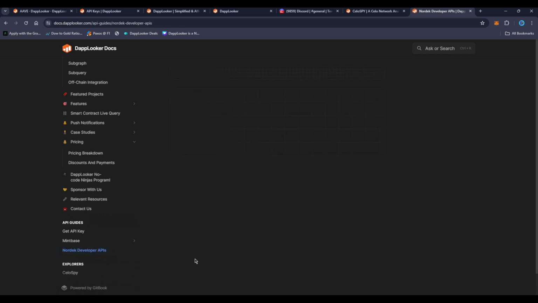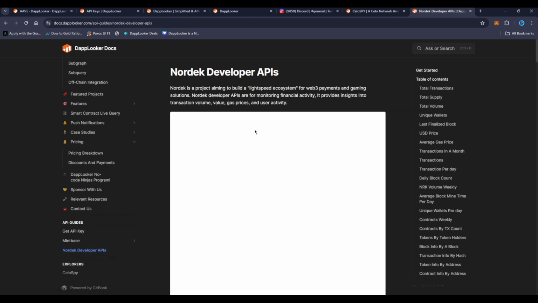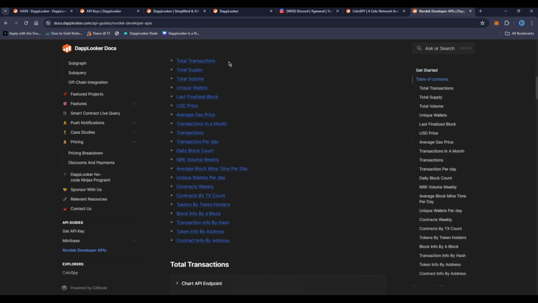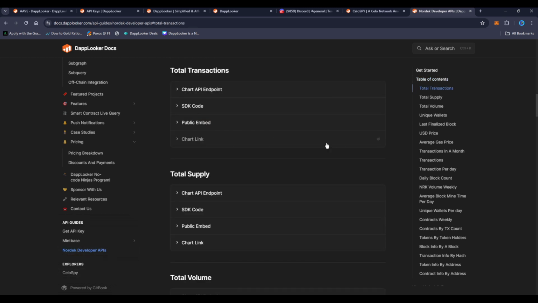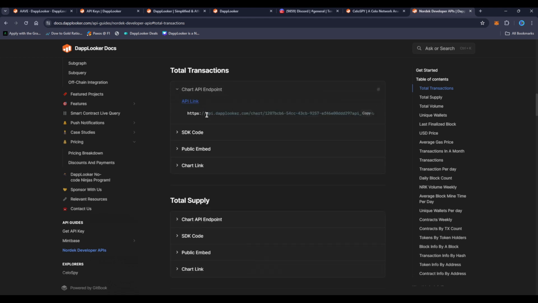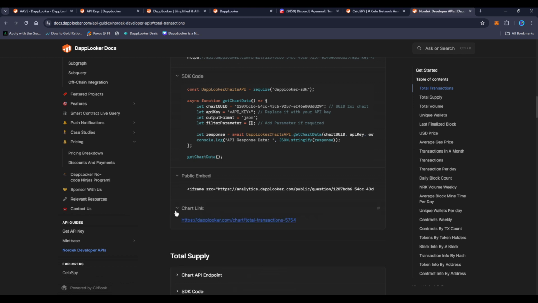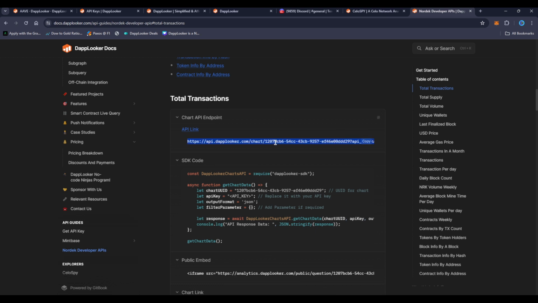So let's say, for example, you wanted some APIs that you can directly use. We have this developer API. You can go to, let's say, for this example, we are in the Nordic ecosystem. So if I want to see a total transaction on Nordic, I can just get this public API endpoint. I have the example SDK code. There's a public embed link of the chart, and there is this chart which is a public link for the chart. So you can just use this JSON API for your development, and you can get results through APIs and use the API the way you would like.